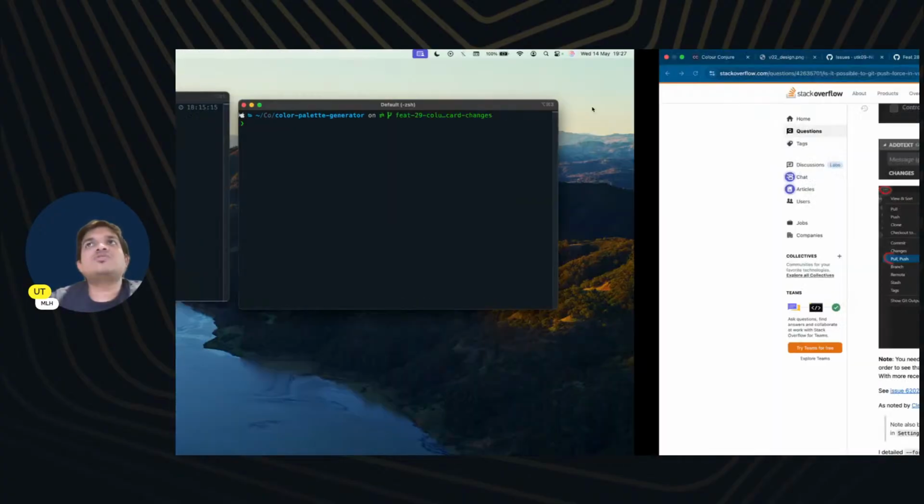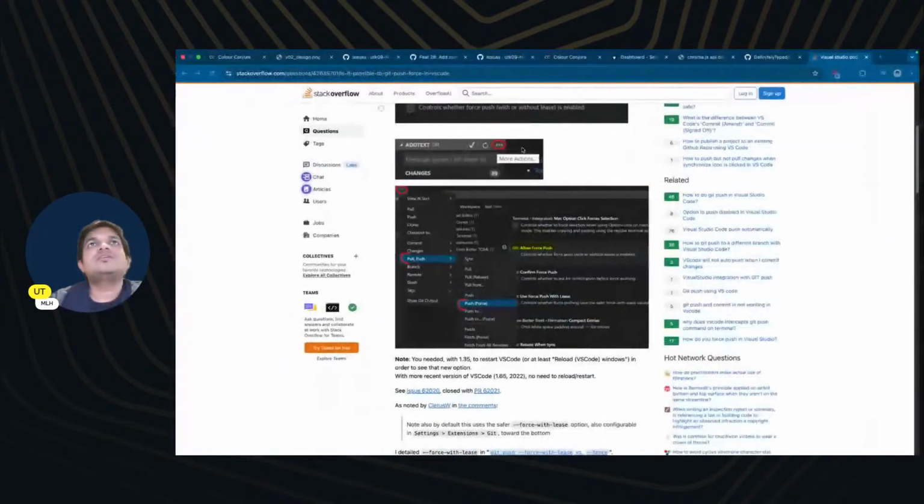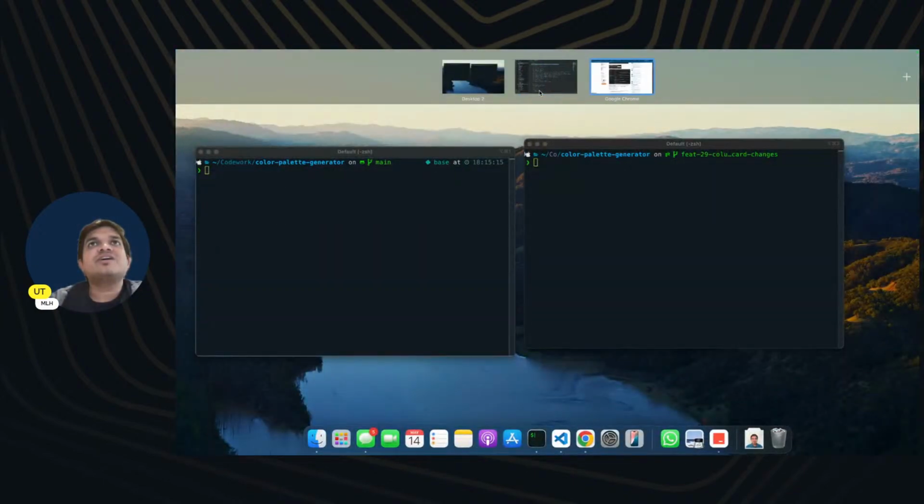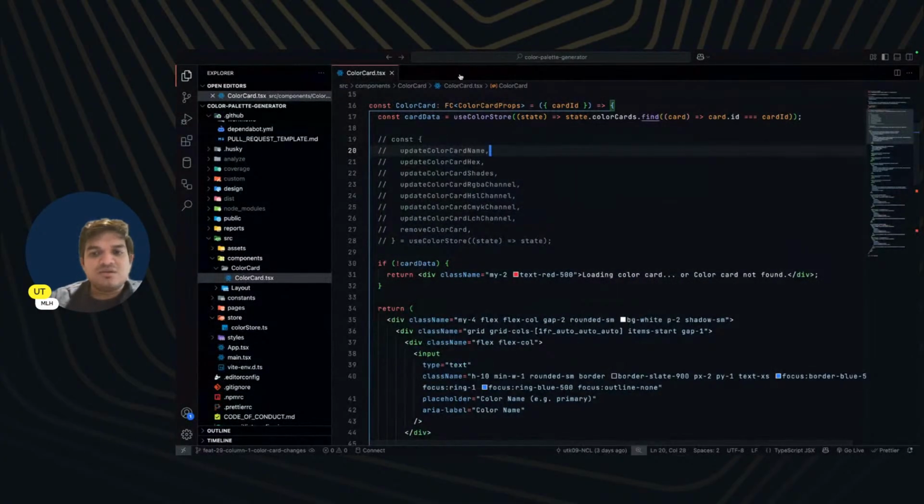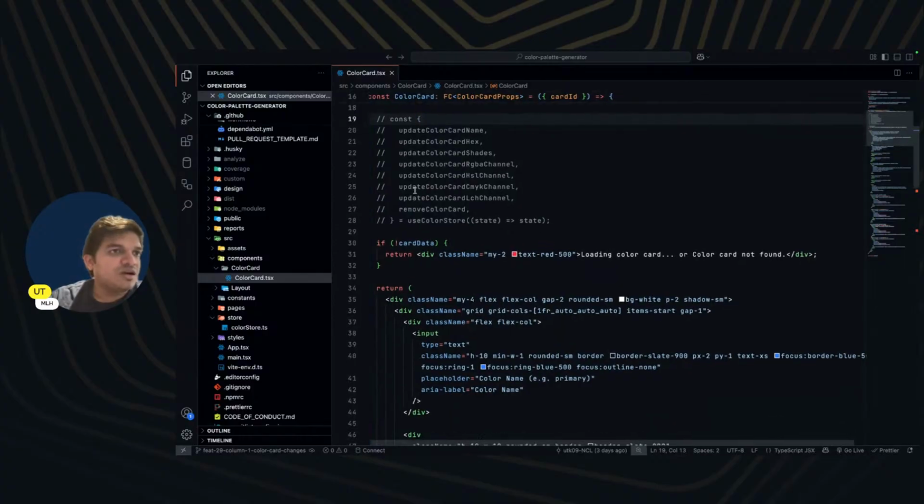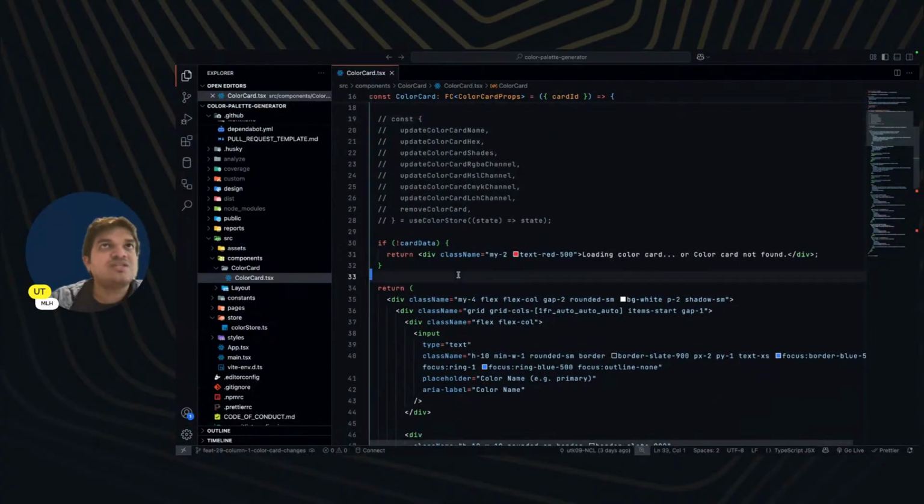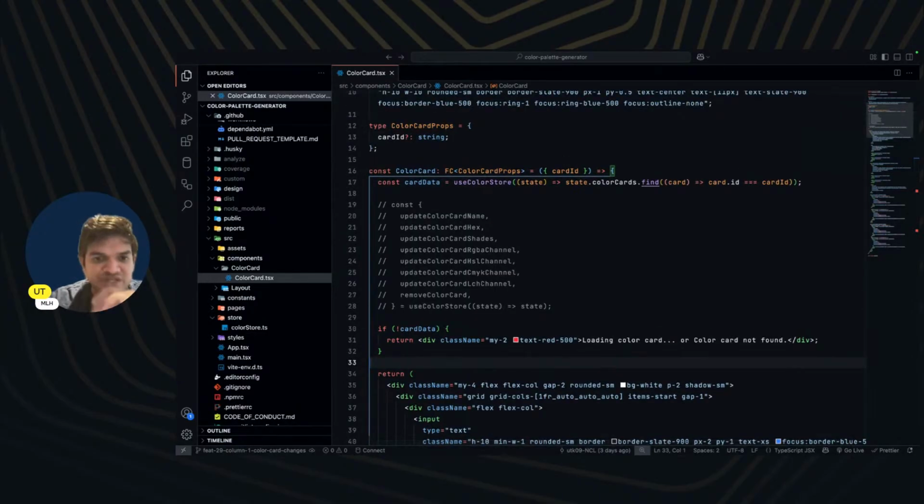Now let's go back to our code base. Let me arrange everything again. Yep, there we go. Color card. So this is, let me see. Yep, this is correct. Color card needs changing. Let's do that.